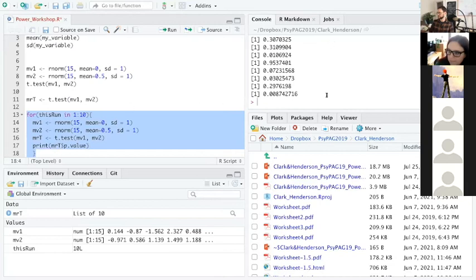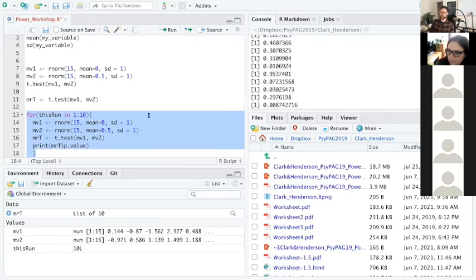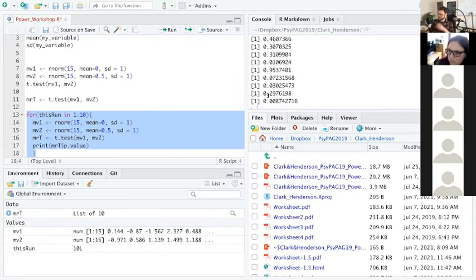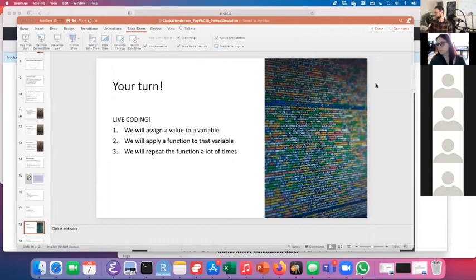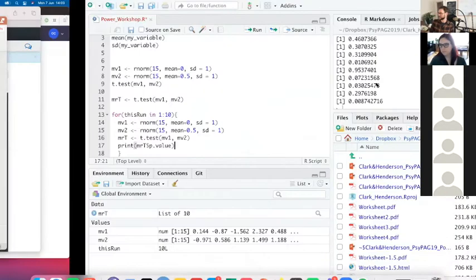Okay, so we've just run 10 independent t-tests on a sample of 30, mean difference of 0.5, and a standard deviation of 1. We've got how many significant findings? Well, I've got three significant findings. How many has everybody else got? 3. We go to the chat. 3, 2, great. So yeah, kind of underwhelming.